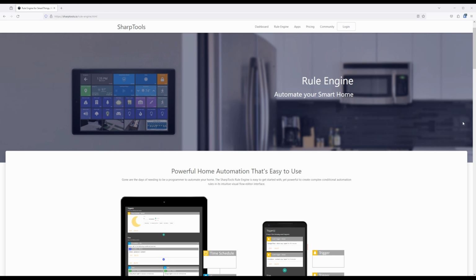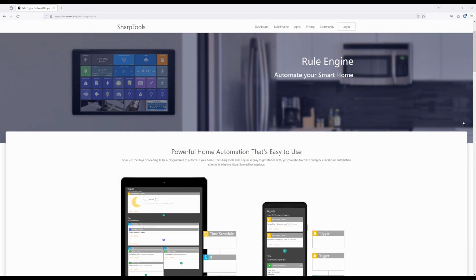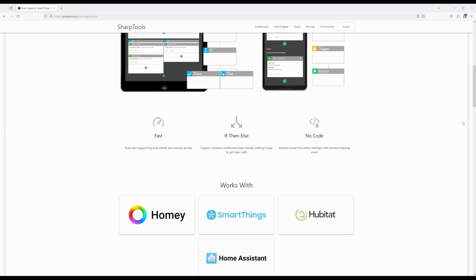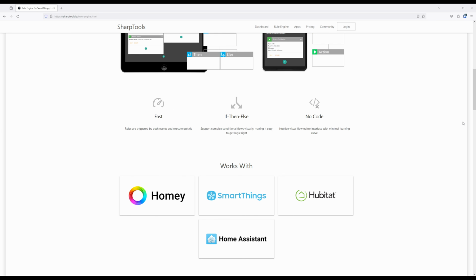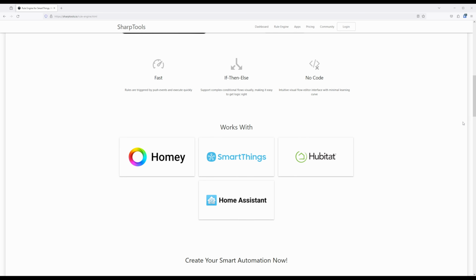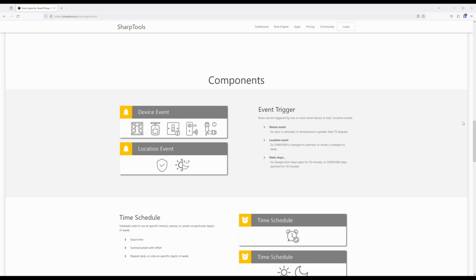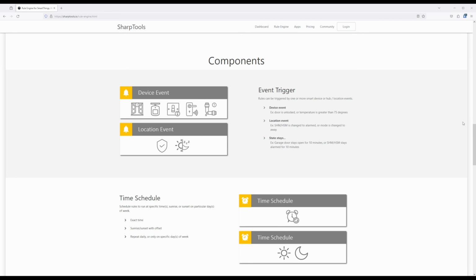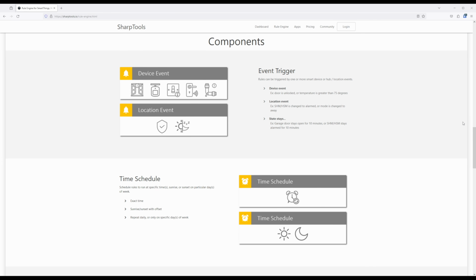The next way to do automations in Home Assistant that we will be looking at is with SharpTools. SharpTools is both a rule engine and dashboard that can actually work with several different automation hubs like Home Assistant, SmartThings, and Hubitat, just to name a few. The ability to work with different hubs is also extended with the added bonus of being able to have automation rules that can be triggered by devices on one hub to control devices on a completely different smart hub.